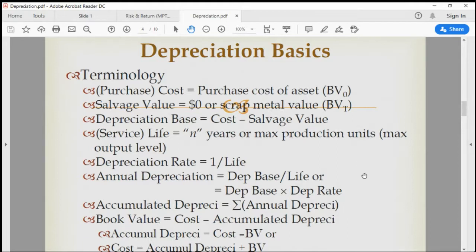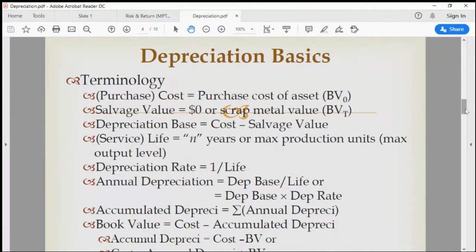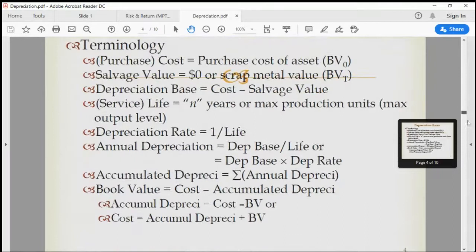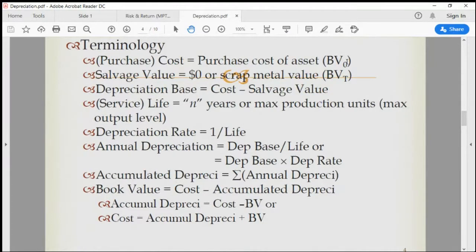So first, cost. When we say cost, we're talking about the cost of the capital asset, capital equipment. It's the purchase cost, of course, and the purchase cost is automatically the book value at time zero, right? If your company bought a $50,000 car, $50,000 is the purchase cost, right? So you write it off.